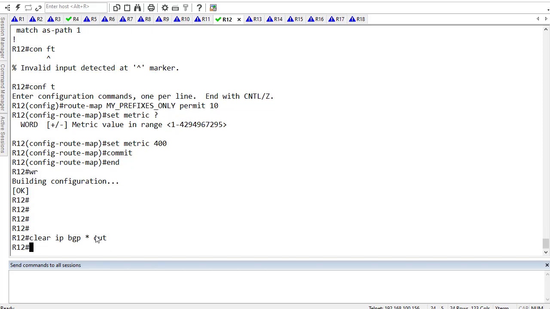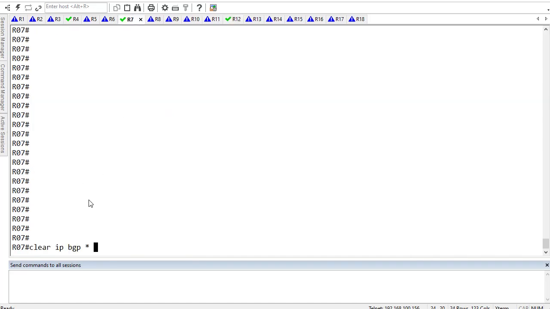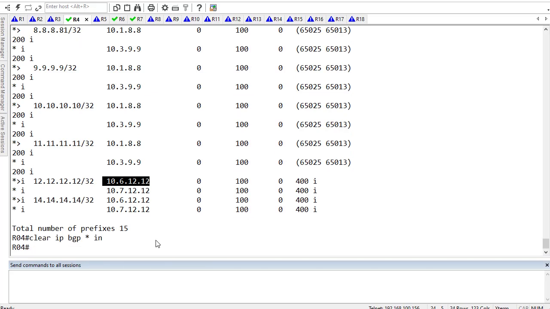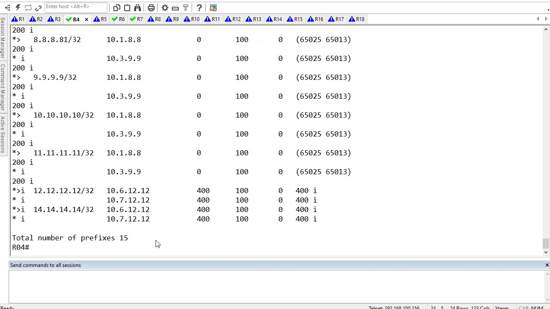I'm going to go to router 7, and I'm going to clear everything inbound and then outbound toward router 4. On router 6 the same thing, inbound from router 12, outbound to our router 4. On router 4 I have to just clear inbound.